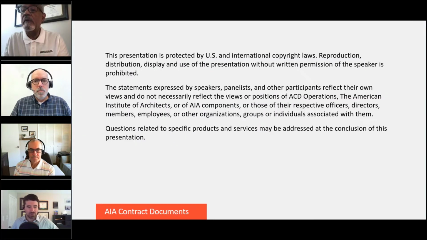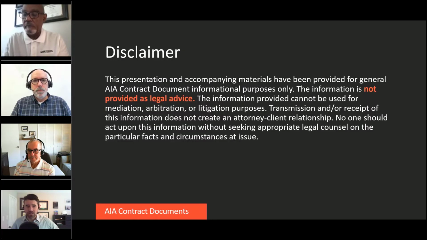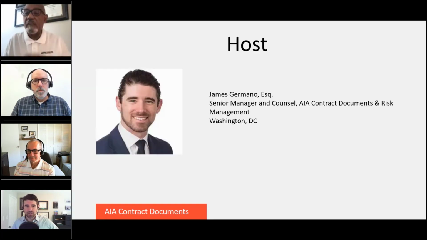First, any type of copyright disclaimers and information can be located on this slide. Disclaimer, pretty important, just saying we're not providing any legal advice today. If you do have questions about BIM as it relates to your project, the best thing you can do is consult an attorney who can give you appropriate legal counsel on the particular facts and circumstances that you're dealing with on your project.